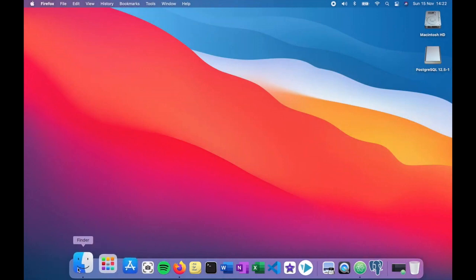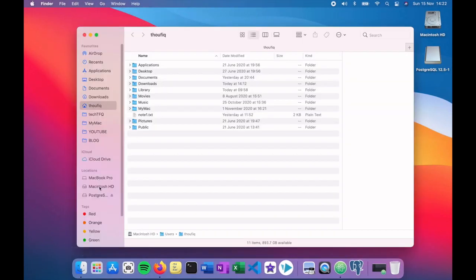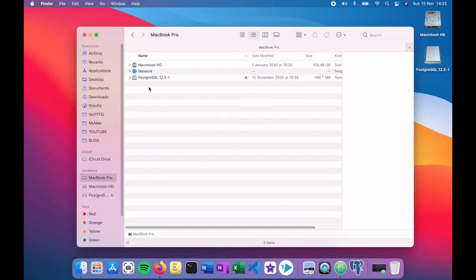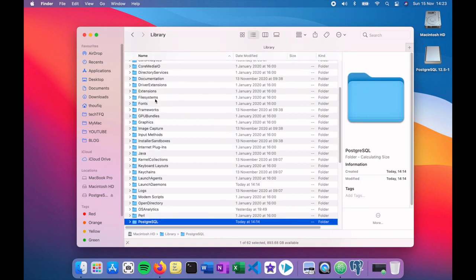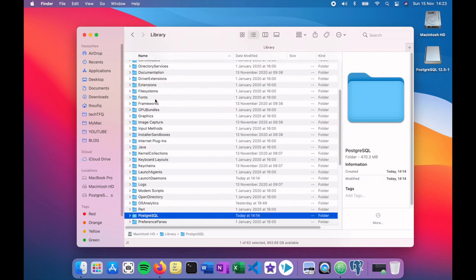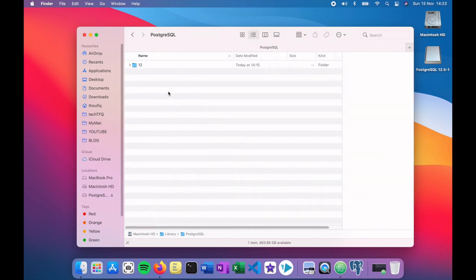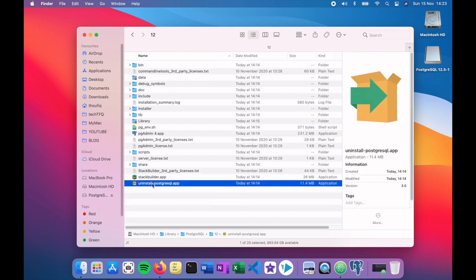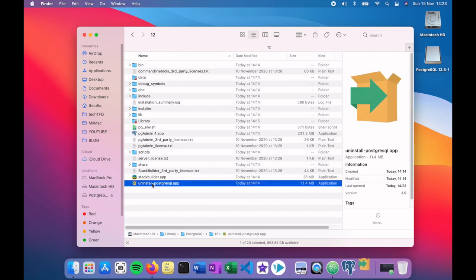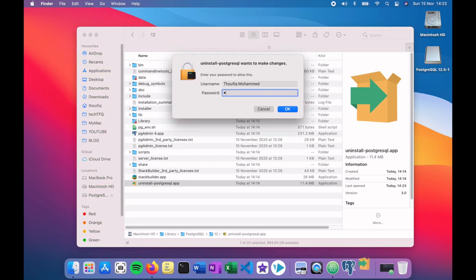So to do the uninstall, I'll go to my Finder, I'll go to my Macintosh HD, I'll go to library, I'll look for Postgre. So I have my Postgre installed here. It's the 12th version. So if I go inside here, I'll see this uninstall file. So I'll click on that.